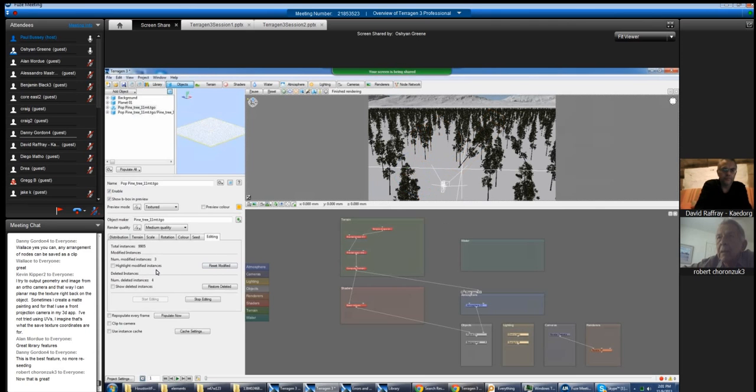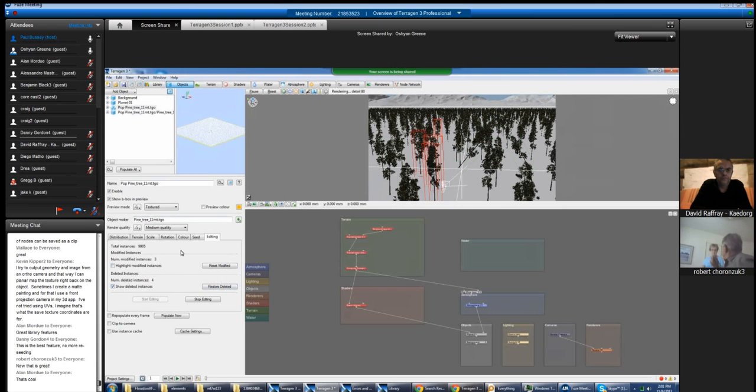Okay, let's say that you deleted things you didn't want to delete. You can show deleted instances here, and you can restore them with this button here. This is in the editing tab of the population that we're editing. And you can also highlight the modified instances. Those will highlight in green.